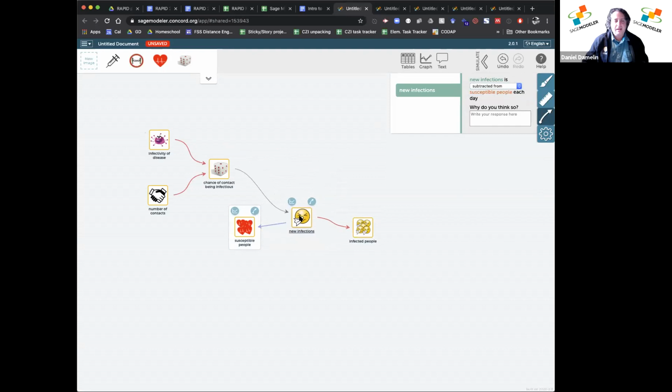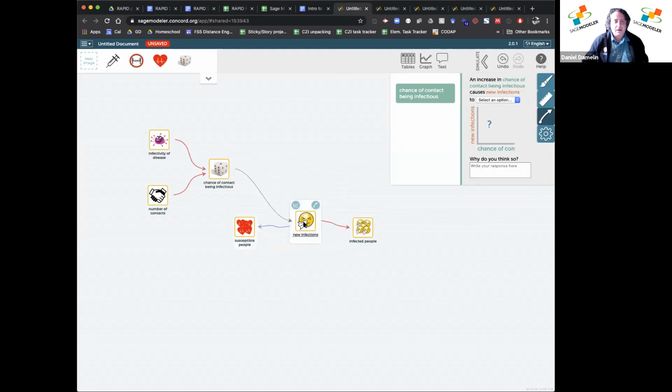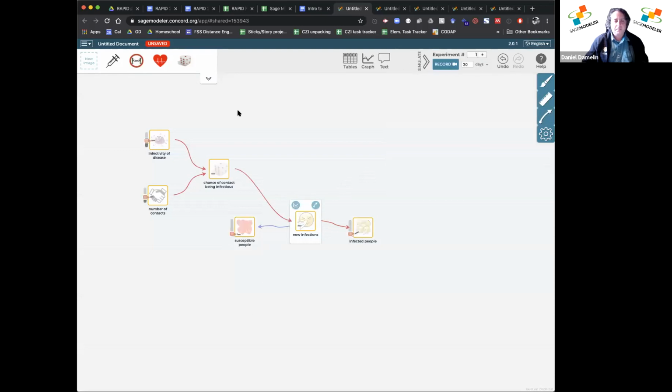I could leave that there. In fact, I should have just left that the way it was. And I'll put that back to the way it was. An increase in infections causes new infections about the same. And now if we go to simulate, we'll start with lots of susceptible people and very few infected people. And we can adjust this.